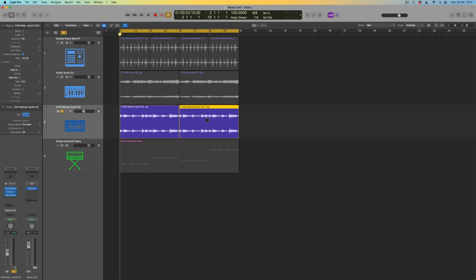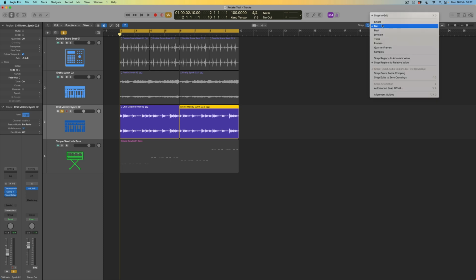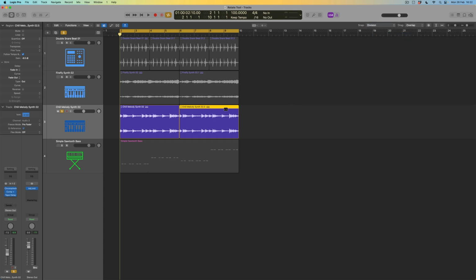And of course, what that means, in fact, I'll come out of bar mode for a second. Let's just come back to division again for a moment. What I then have a chance to do is just literally move this along. And what Logic's going to do is show me the original position of where the region started. So effectively now I can see that this thin little line here was the beginning of bar six. It's basically just showing me where the region starts.